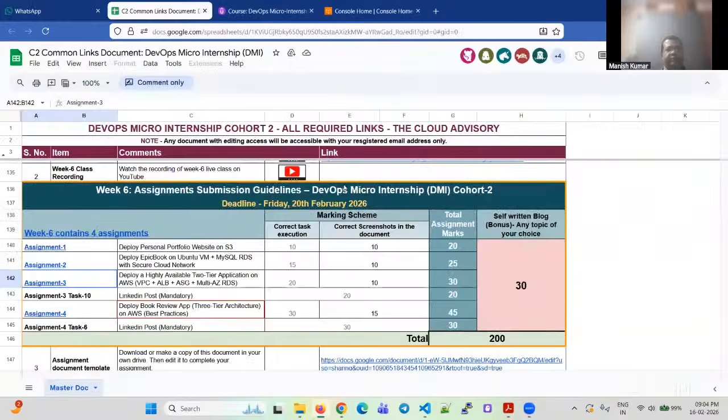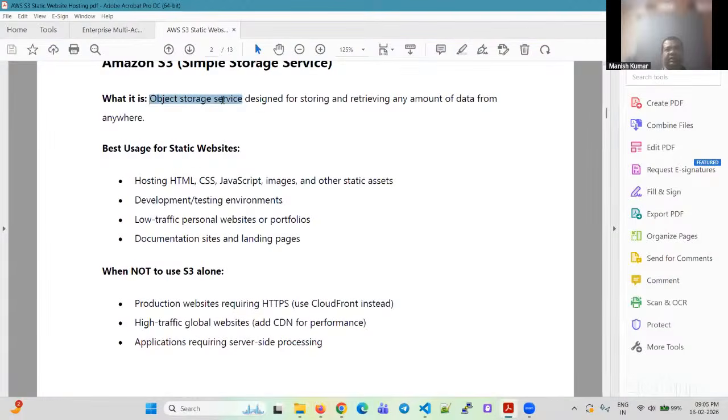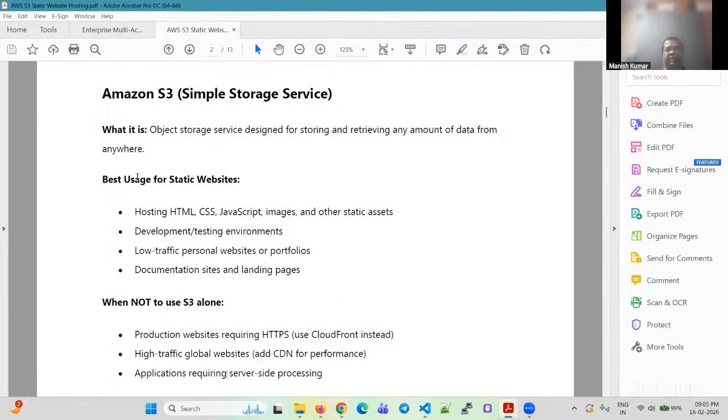Hello, everyone. We will do the first assignment, which is related to deploying a personal portfolio website on S3. Hope everyone knows about S3 already. S3 is an object storage service designed for storing and retrieving any amount of data from anywhere, provided by Amazon. It's primarily used for hosting small HTML sites.